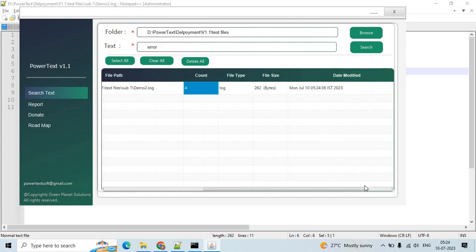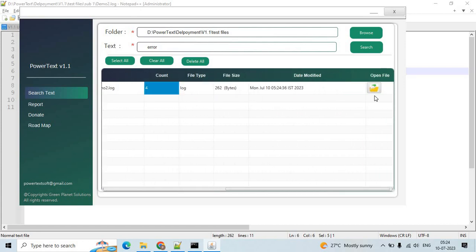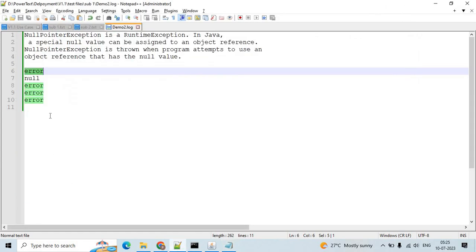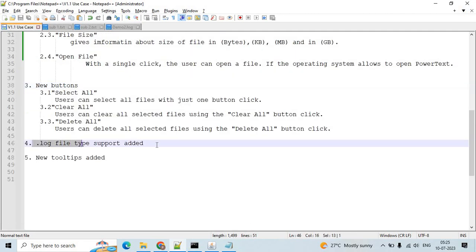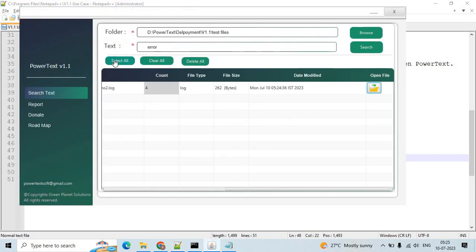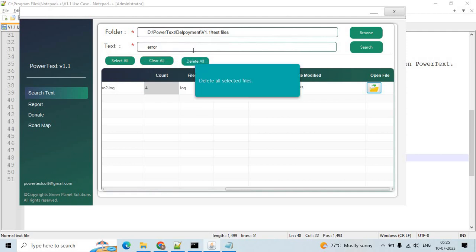So in this case the support team can use this kind of application. Also, a support member can open a file from here. You can see the file is opened in a default application, which is Notepad on my machine. So this is very useful for the support team. The last point is tooltip. I have added tooltips in a couple of places like select all, clear all and delete all.